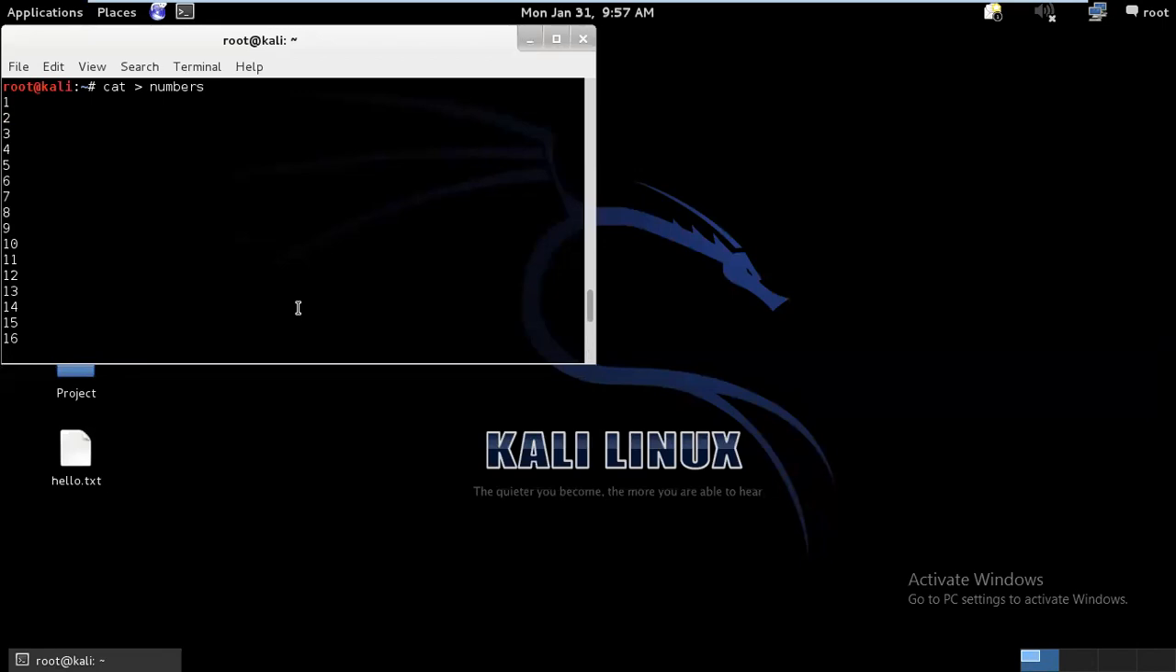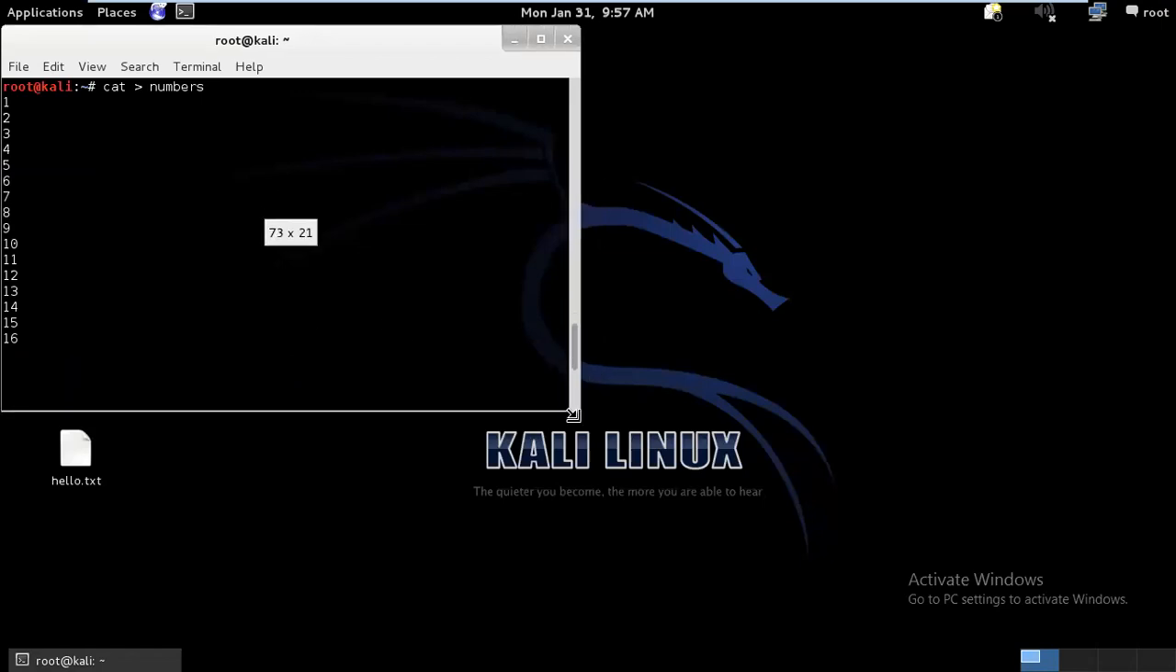Okay. So how do I exit? Using Control D, I can exit. Right. Now I'm going to use a new command, that is head. Head space numbers and press enter.